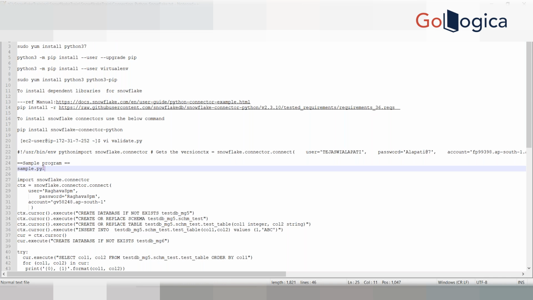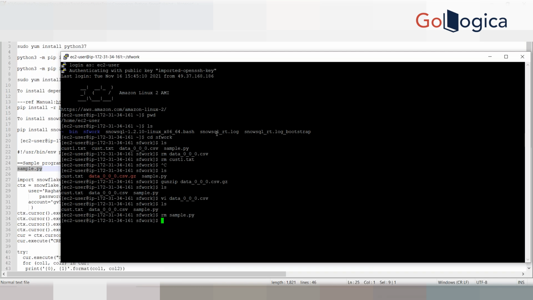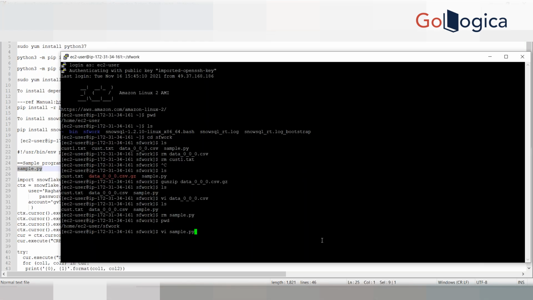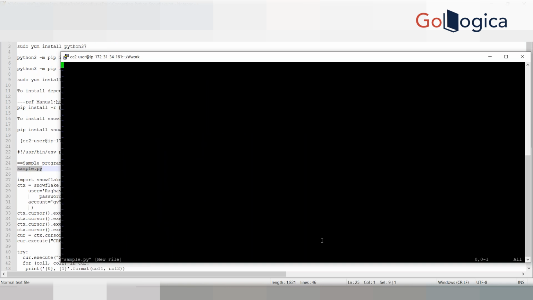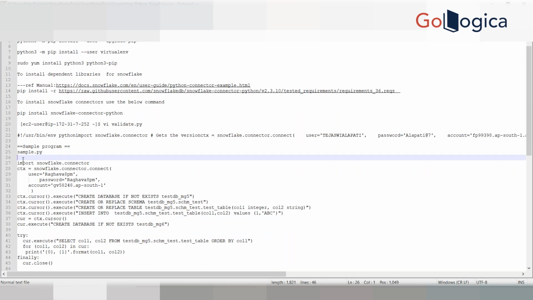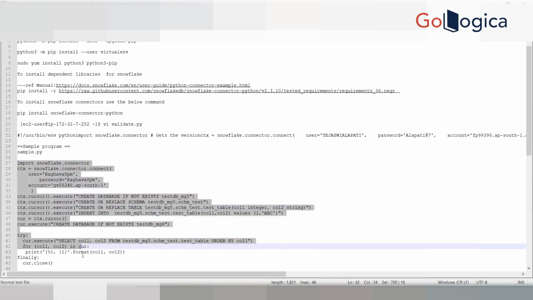So create the program. Where I am creating it, I usually use this EC2 instance. I have created a folder called Snowflake work. Under this folder, I am creating this program, a sample Python program. A Python program ends with .py, as your C program ends with .c. So this is the one, go to insert mode. Here you need to understand this. First, let me create it.